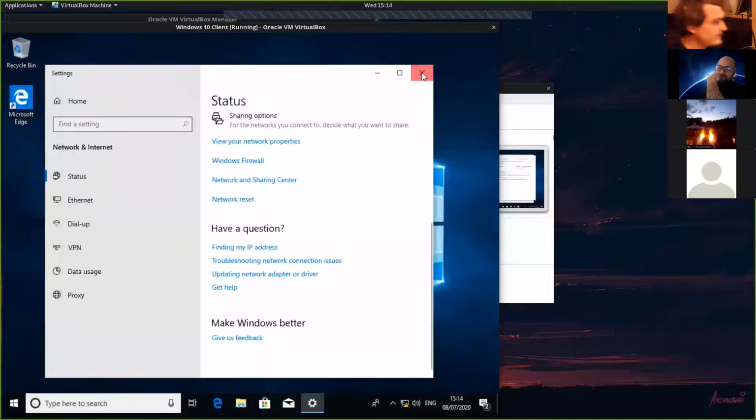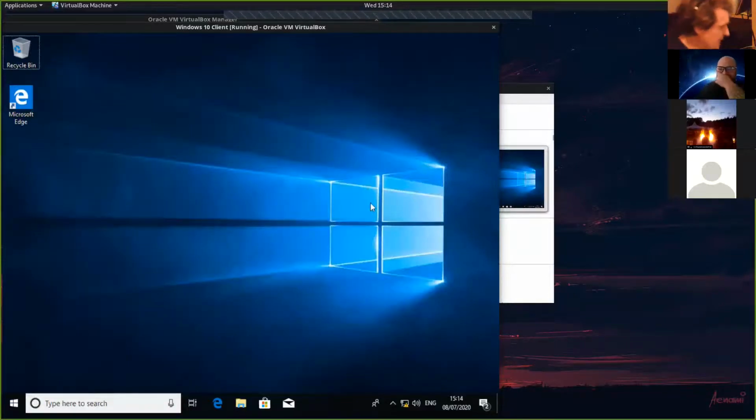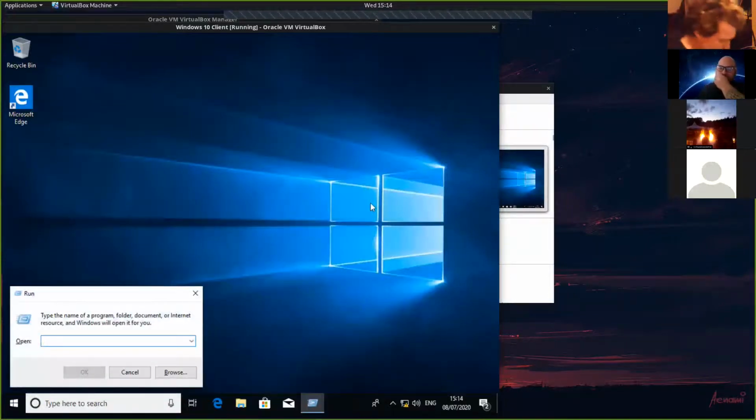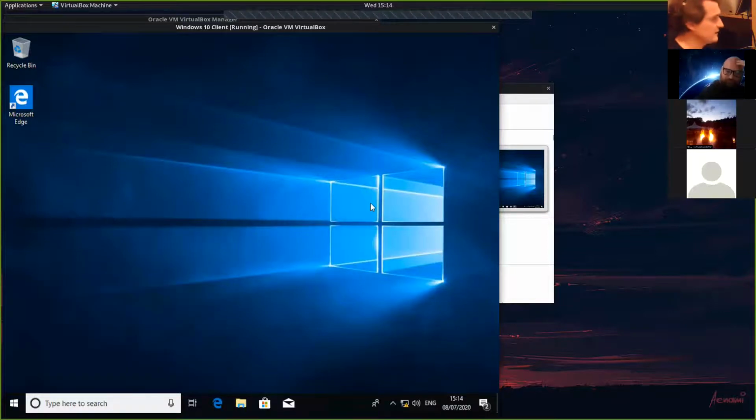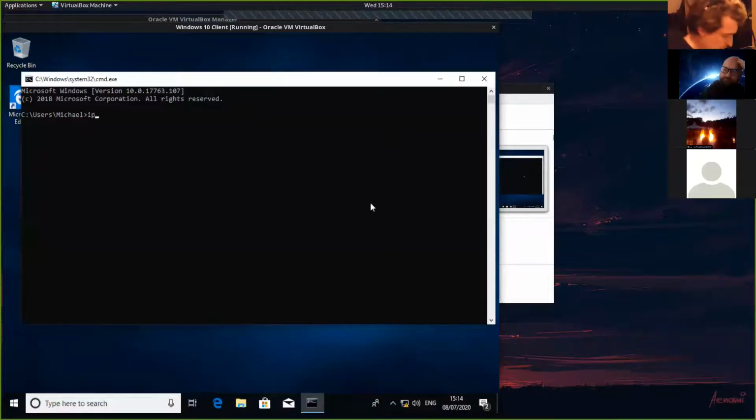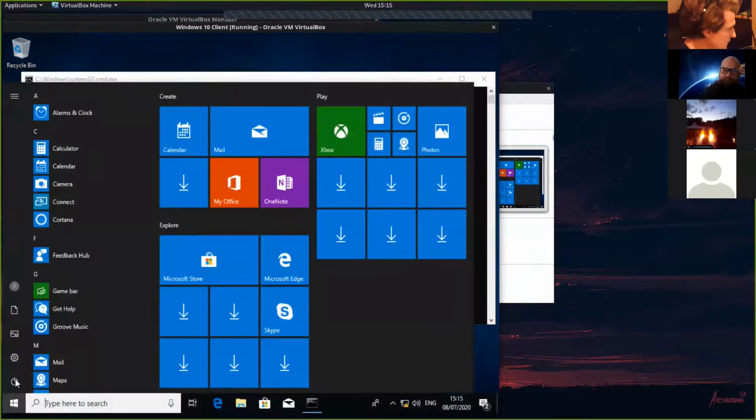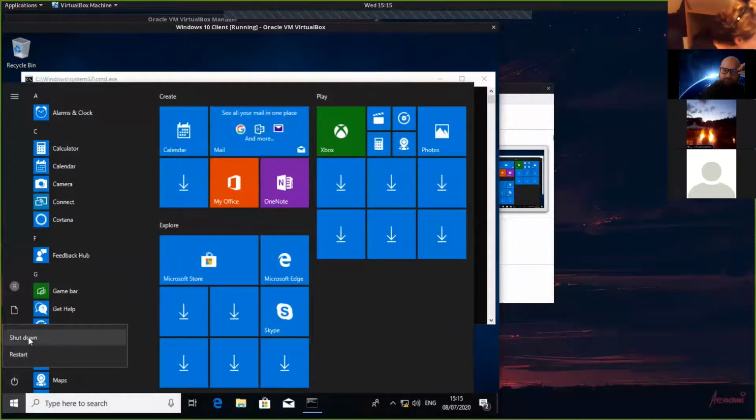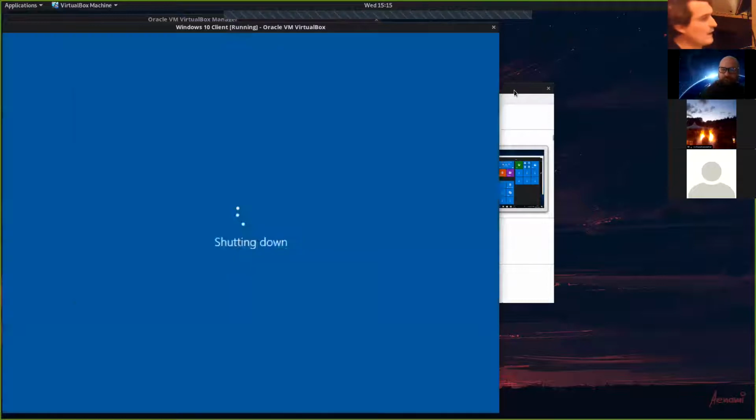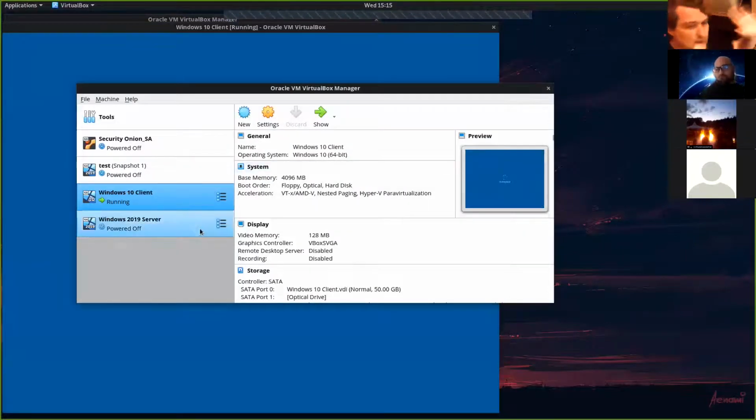Right, so back here, Windows key and R brings up the Run prompt. CMD. Let's do ipconfig. We now have 10.10.10.2. Great. So let's click on the wee power button and shut down. Now, while that's taking place, we're going to have our 2 machines off.